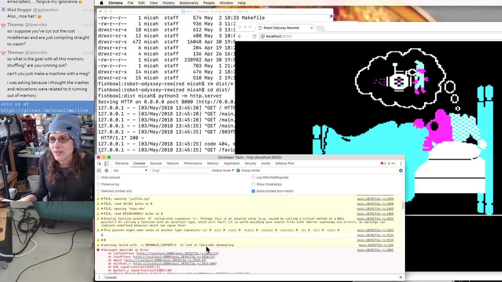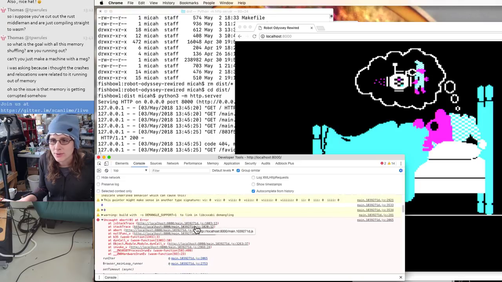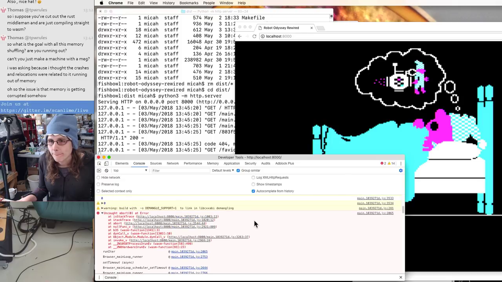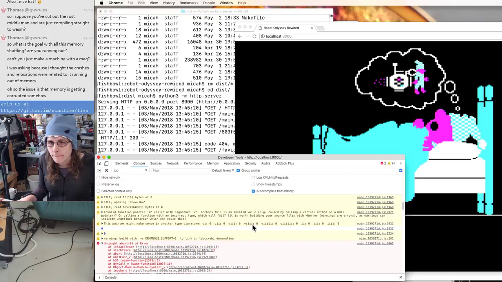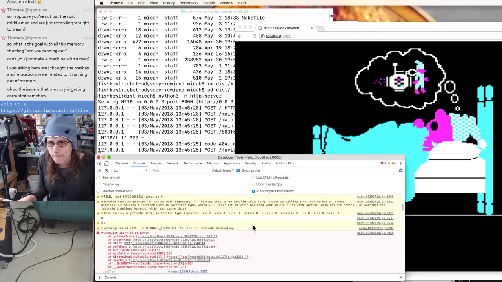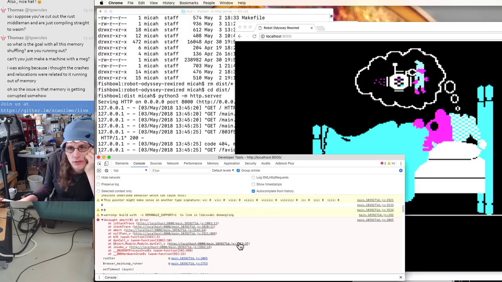Oh, that's funny. It's offering to have name demangling support built in. That's cool. Oh, that's neat. So I have symbols here. They're just kind of confusing.